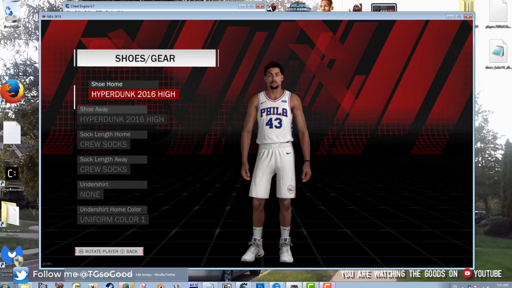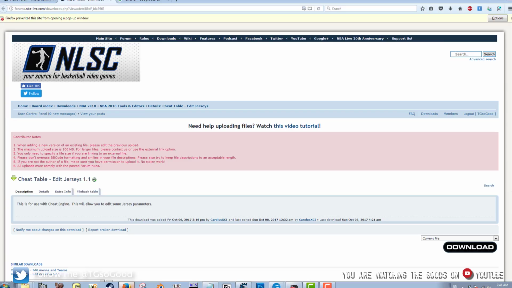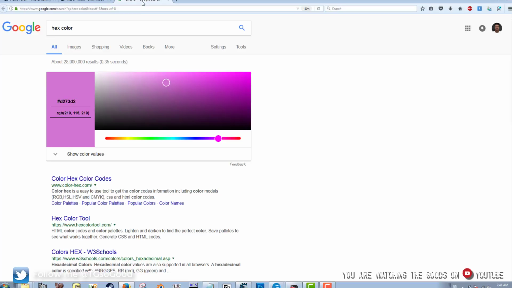Okay, you need the hex value of the shoe color. And let's say we want to do Breast Cancer Awareness Month, a roster for that. Or if you're in my league, you just want your team to wear pink shoes for one night for breast cancer. What you do is, I just go to Google, type in hex color, and then I can find the value. These three numbers here are what we need. 210, 115, 210. So we're going to pull up Cheat Engine.